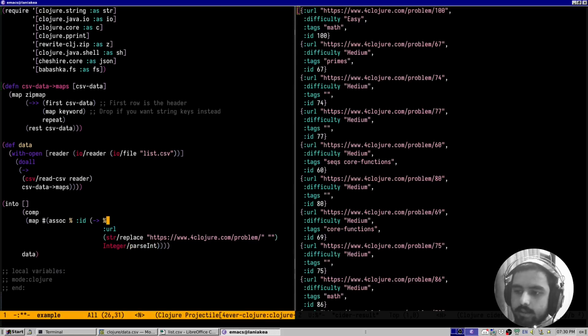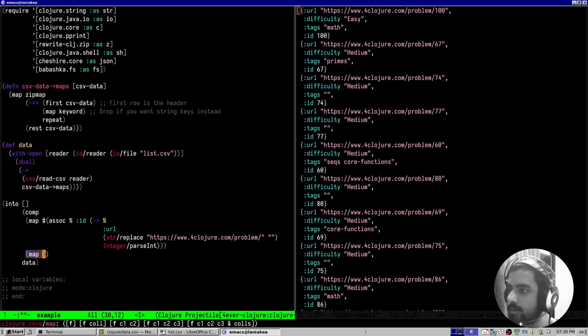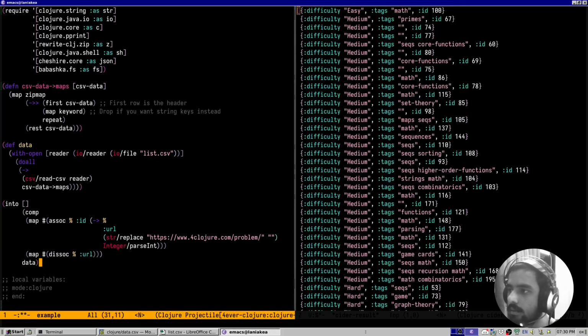The next thing we want to do is get rid of the URLs, right? We don't need the URLs. Let's do that. Let's put this sock on the URL. Awesome. So we've got difficulty, tags, ID. But again, we want tags as a list, right? So let's do that as well.